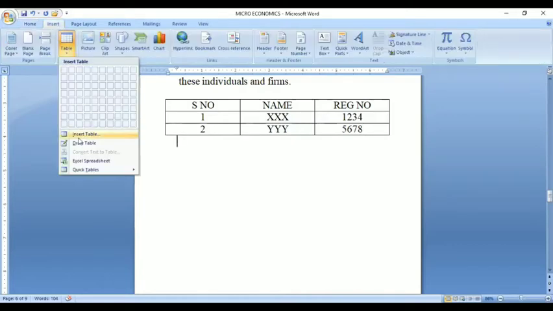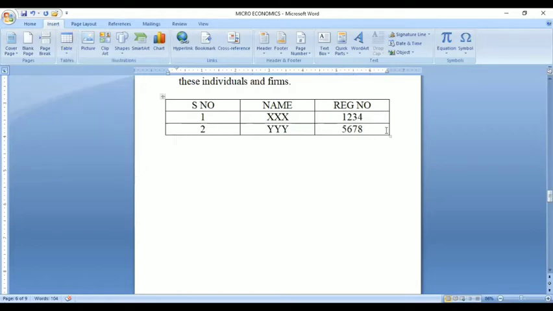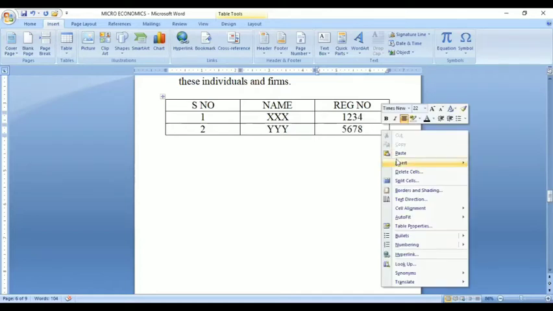See. Table, insert, draw table. Suppose you want to insert a table, the same options will appear here. You have to click it here. Suppose you want to insert one more column, keep the cursor here, right click, it shows insert options.